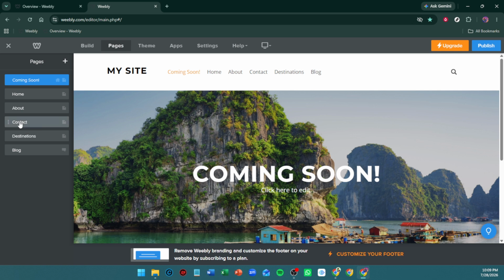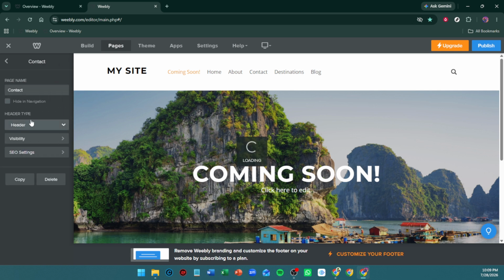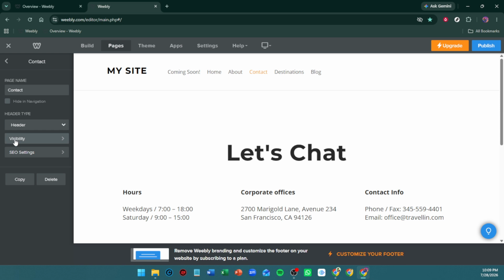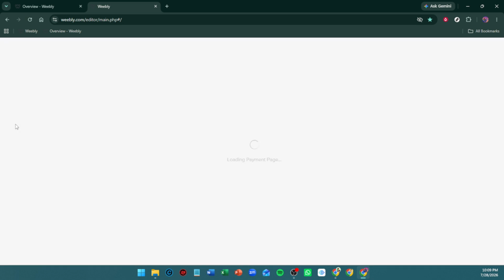With the page selected, click on Visibility. This setting controls who can access the page and how it appears to visitors. Now select password protected or site password depending on the option shown in your version of Weebly. This tells Weebly that the page should no longer be freely accessible to everyone. Instead, visitors will need a password before they can view the content.